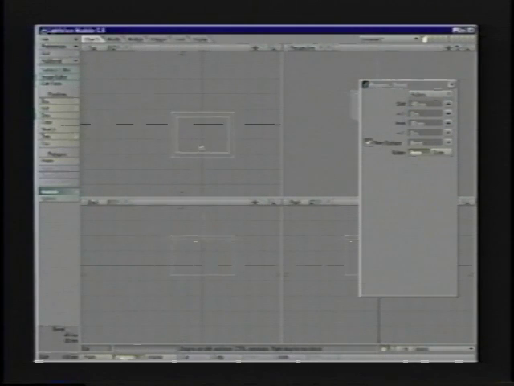Just do it with another primitive here, with the box. Select just this top, B for bevel, and there you go. Now usually I use the inner edges instead of the outer edges for beveling. So anyway, there you go.